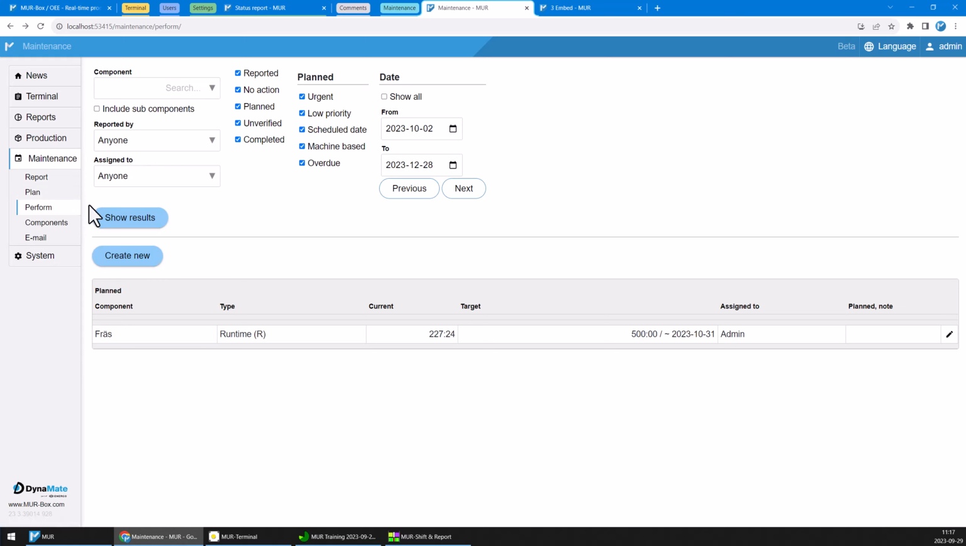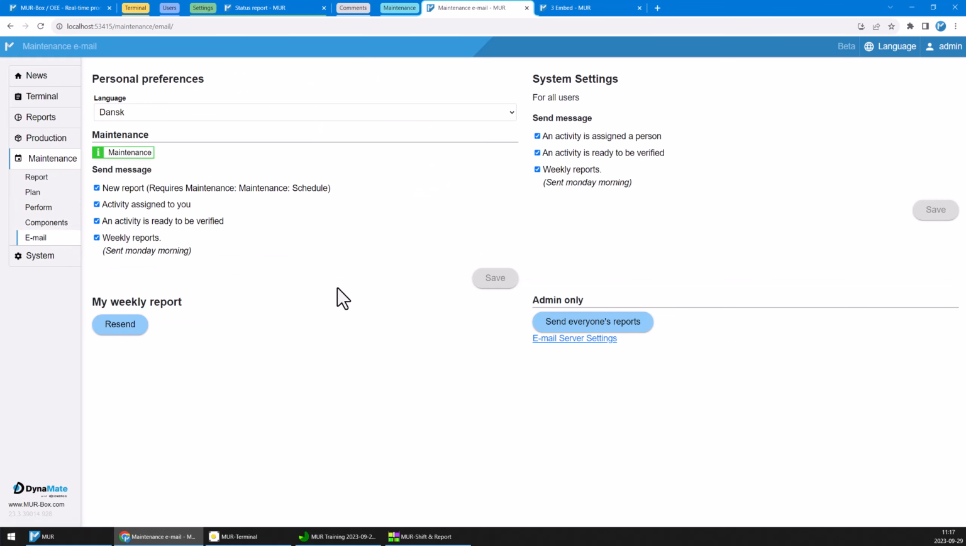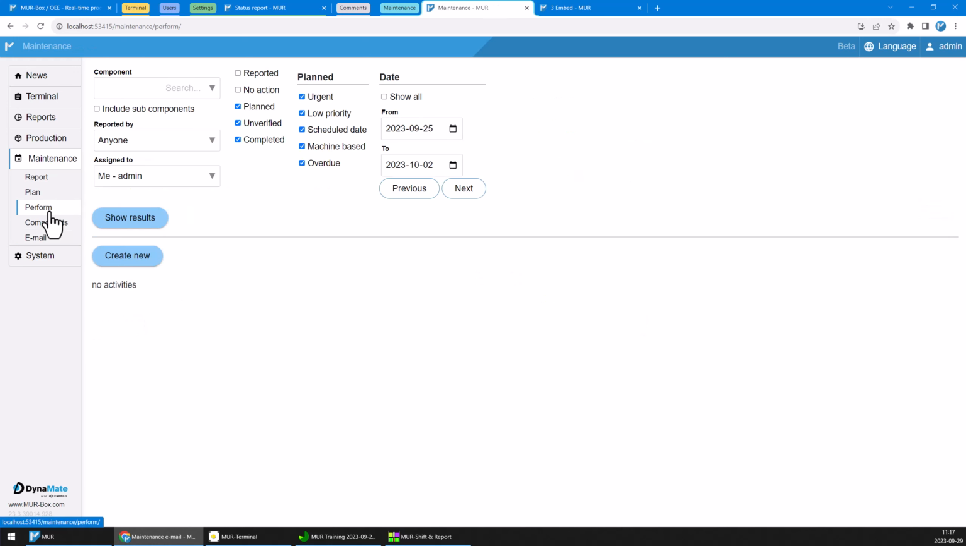And the maintenance system has email integrated in it, meaning that you can get email reports every Monday giving you a list of what's planned for this week. And you can also get email notifications about when you get a new report that someone has written, or when something new is assigned to you. And as you see here, these are all optional, so you can choose either for everyone, or individually everyone can choose what they want to receive as an email and what they want to see in this overview here.